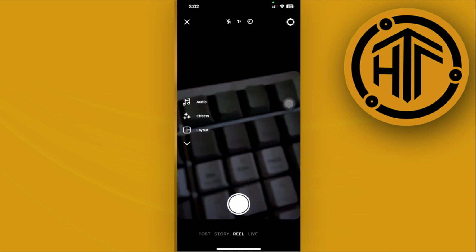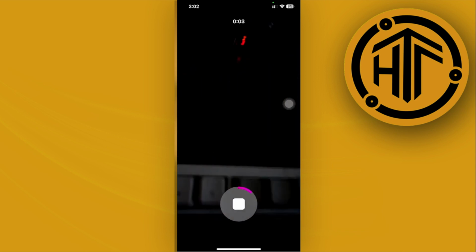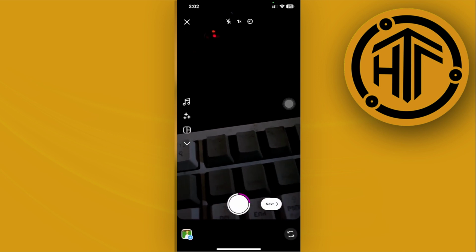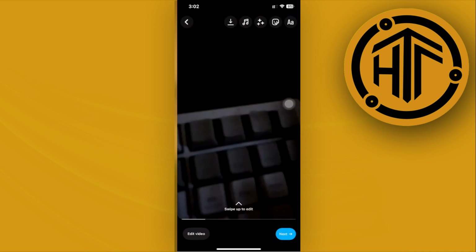Now from here, I'm going to go ahead and record my reel just as I would do with a normal reel. And once I'm done, I'm going to tap on this button and let's go ahead and tap on next.